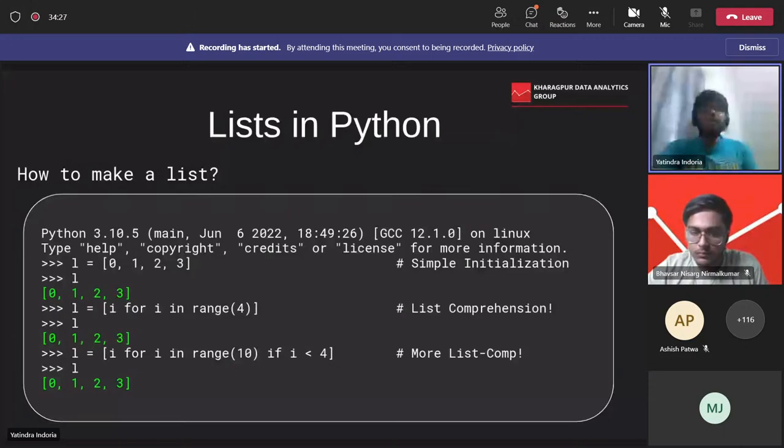Once you've done that, you can initialize a list like this. L equals [0, 1, 2, 3] will initialize a list. And when you look at the list, you can see the same list you initialized.